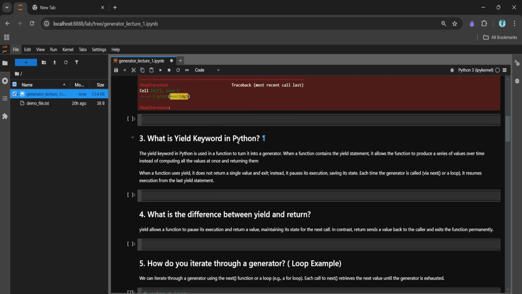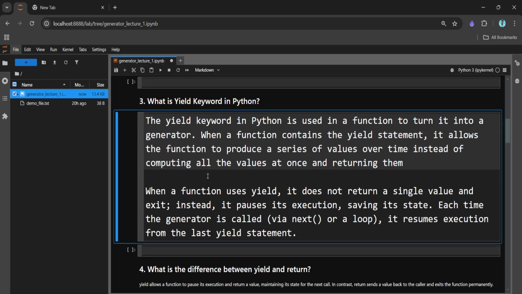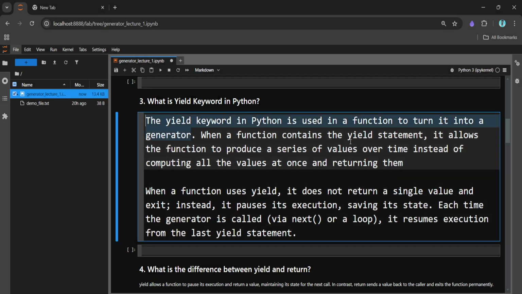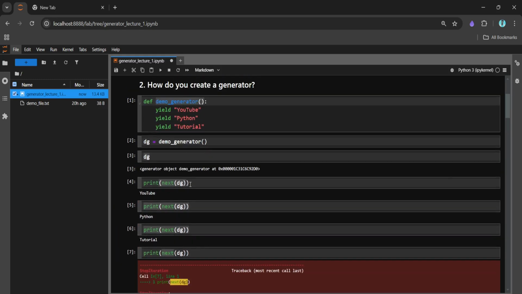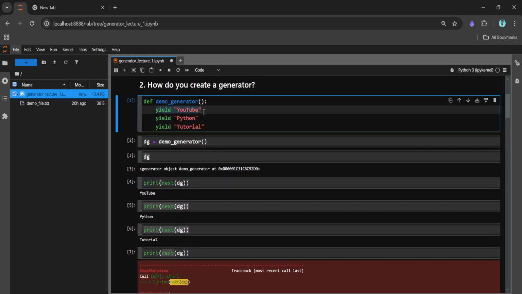Okay, now let's understand this. What is the yield keyword in Python? In Python, the yield keyword is used in a function to turn it into a generator. This we covered. When a function contains a yield statement, it allows the function to produce a series of values over time instead of computing all the values at once and returning them. I think you understood this point. So basically, with the help of the yield keyword, it is not returning everything at once, right?